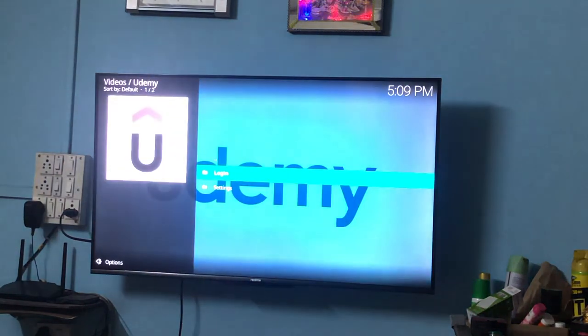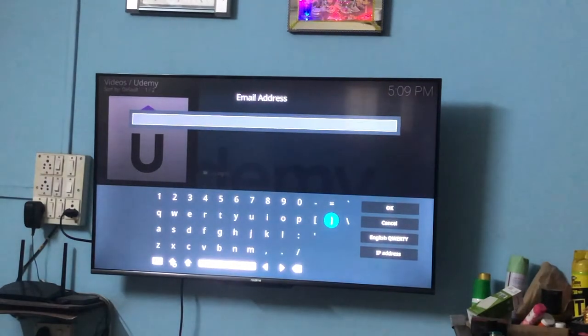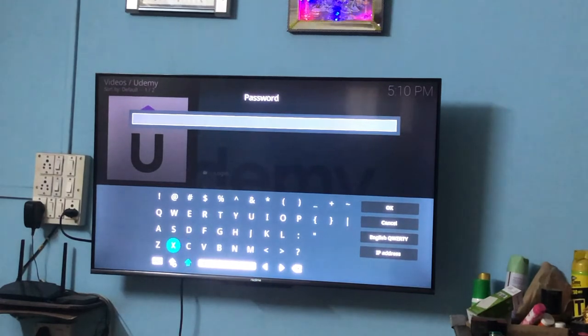Okay, so you need to log in first. So let me enter my email address. Again, you're sharing with some private repos, so make sure you trust them. That's why I say the second method is more recommended, but this also works. Enter your password.